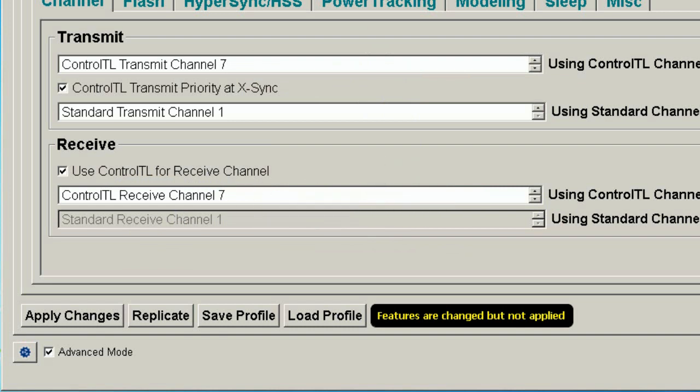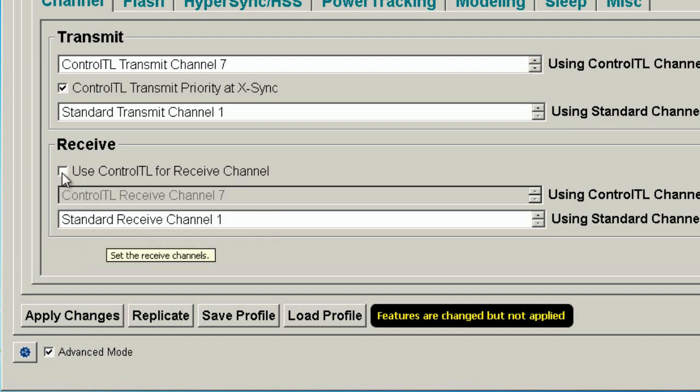What happens if you're mixing and matching older versions of the Pocket Wizard with your newer versions of the Pocket Wizard? The nice thing that I mentioned before is any transmitter from Pocket Wizard that's a ControlTL unit has the ability to transmit simultaneously on ControlTL and standard channels. Anything that's a receiver, which in this case is a FlexTT5, that is a ControlTL unit, can only receive either a ControlTL channel or a standard channel. You'll notice that this one's going to gray out as soon as I choose the other one.